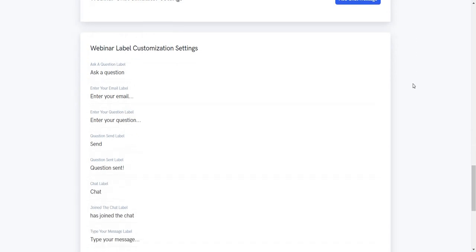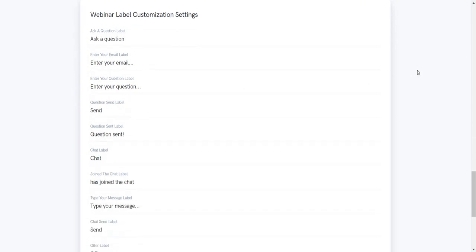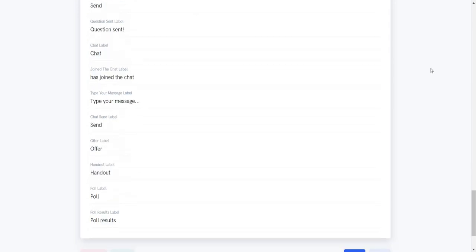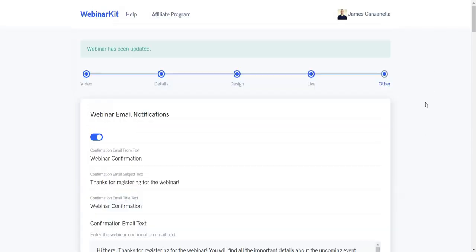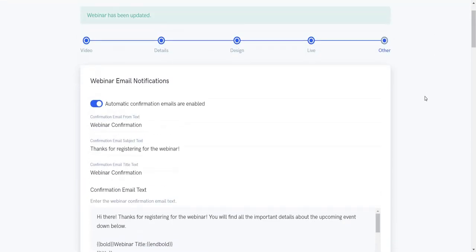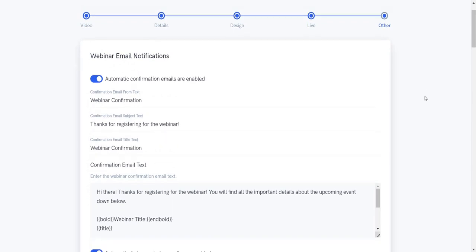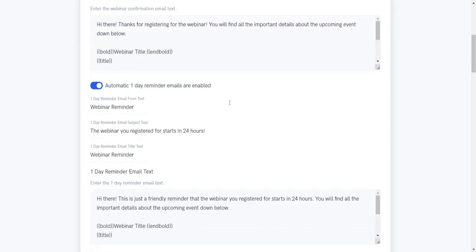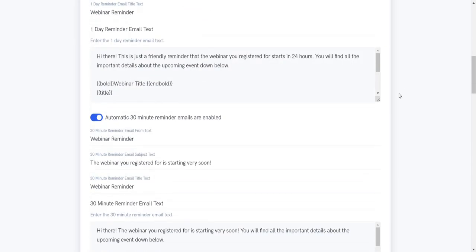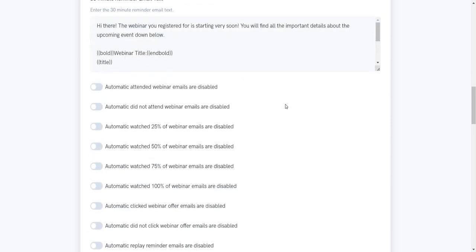Webinar label customization settings. This is pretty much a lot of stuff that you can edit here, but I'm just quickly going through. I'm going to go to next just to save some time. Email notifications, they really have down. I love the fact that they've added so many email integrations, okay? Not only do they have the automatic confirmation emails, but they have the one for one day before, 30 minutes before. Then you can add a lot more.